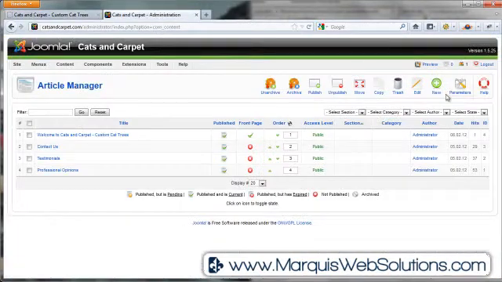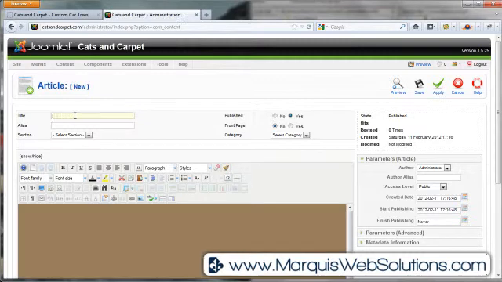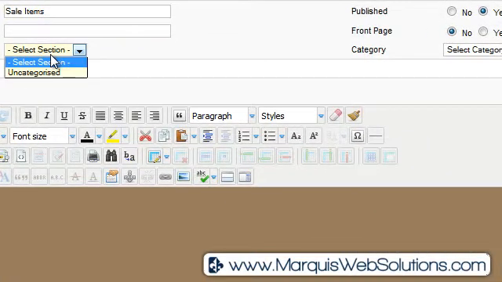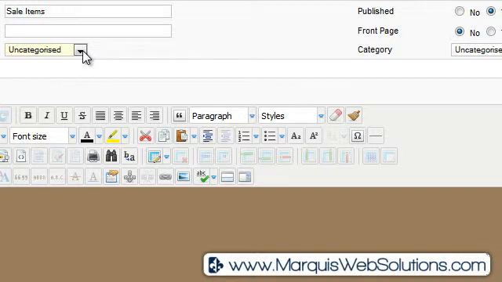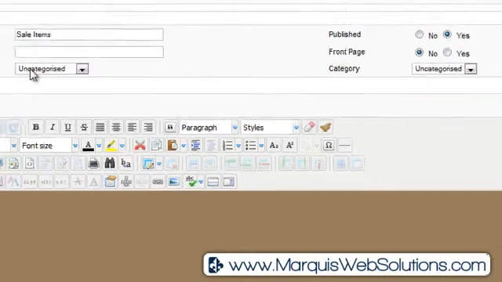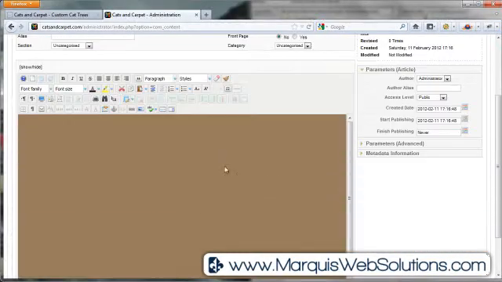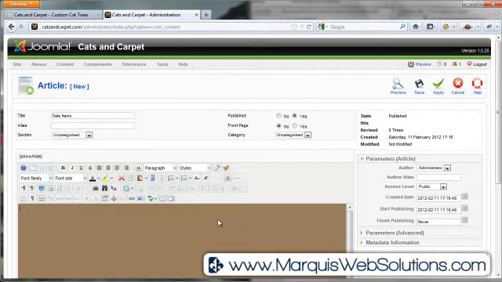So we're going to add a new one, and we're going to call this sale items. Now you have to pick a section. You can add new sections in another part; that'll be for another video. For small, simple websites that aren't more than a few pages, just select uncategorized. It doesn't matter. Then we are going to type in the sale items.